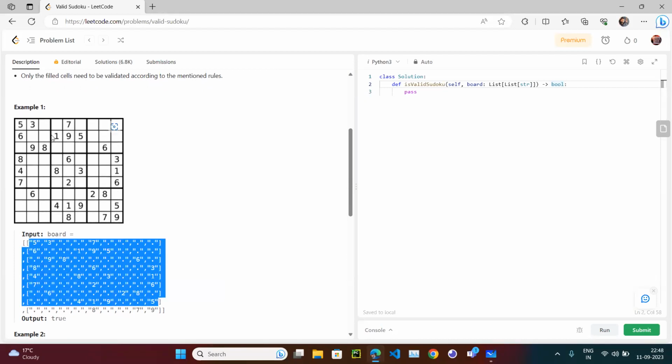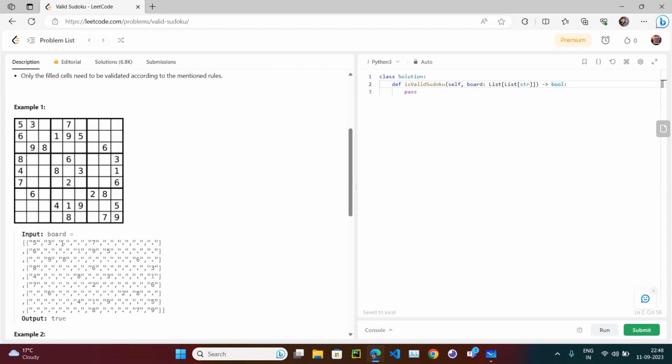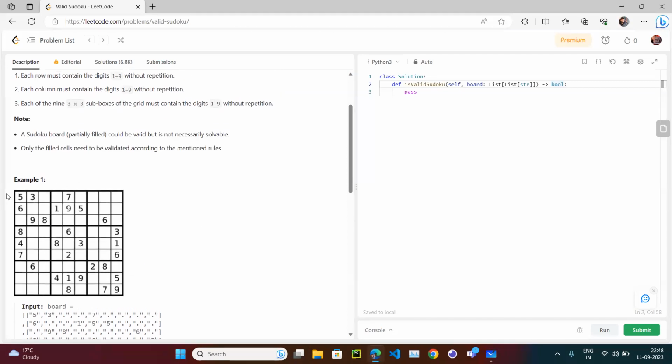So the space is not basically a space, the space is a dot. All right. So what we have to do is, when we scan the row, we have to store the row element. When we scan the column, we have to store the column element. When we scan the box, we are going to scan the box elements. All right, so let's jump into the whiteboard.